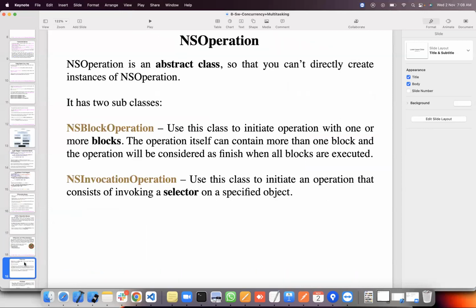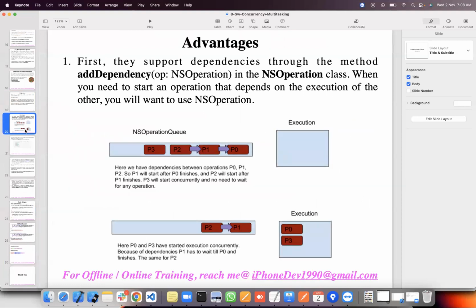NSOperation and NSOperationQueue, we will see that programmatically. They can add dependencies. Dependency means if the T1 outcome is required for T2, we cannot perform concurrent operations. Then we need to perform the operations synchronously, because T1 should be completed first. Here, see, P0 is there. P1 depends on P0 being completed. Once you complete P0, the result is required for P1. P1's result is required for P2. This is the dependency, and this is how we can add it.